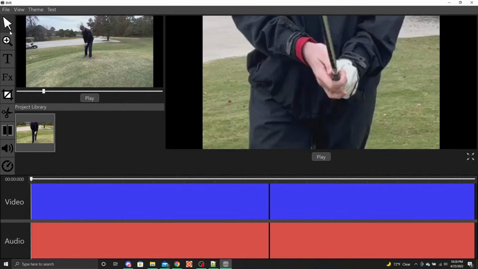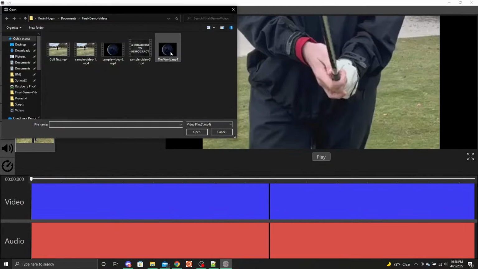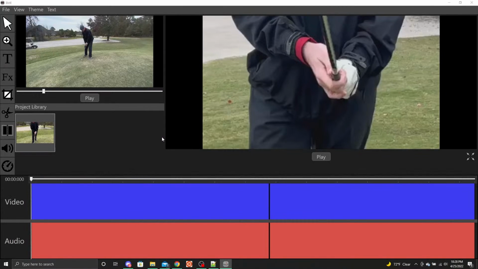Kevin, once again, wants to add another video to his project. He goes to the file browser and selects a video. The video is now in his project library, which he will now double right click to add it to his timeline.